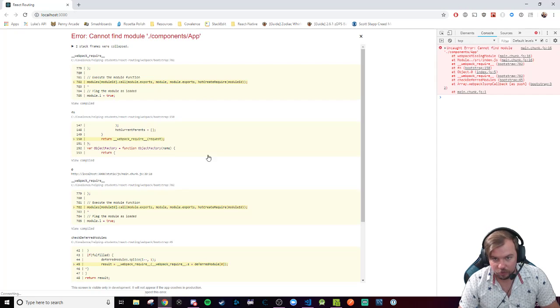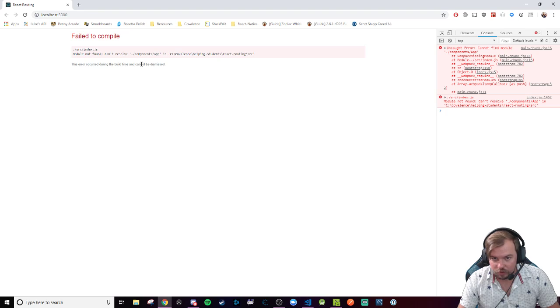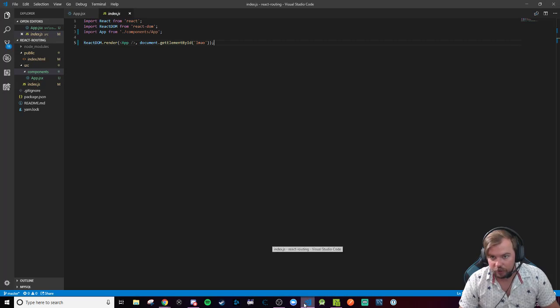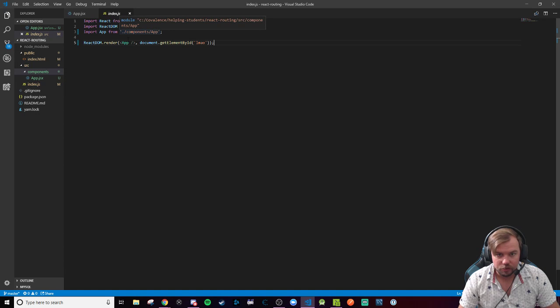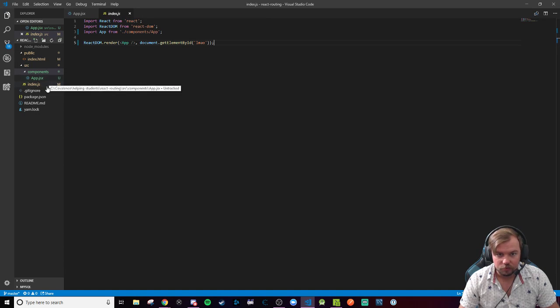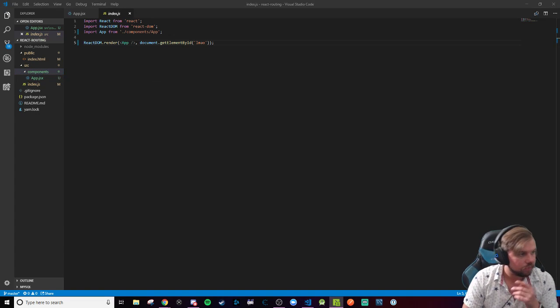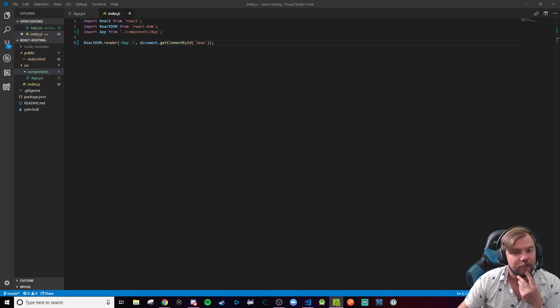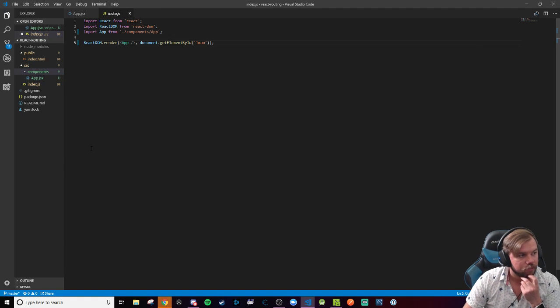Failed to compile, can't resolve components/app in React routing source. This directory /components/app, right? What have I done, messed up? Components, app. If I try restarting it, I'm gonna laugh if I'm missing something incredibly obvious here.